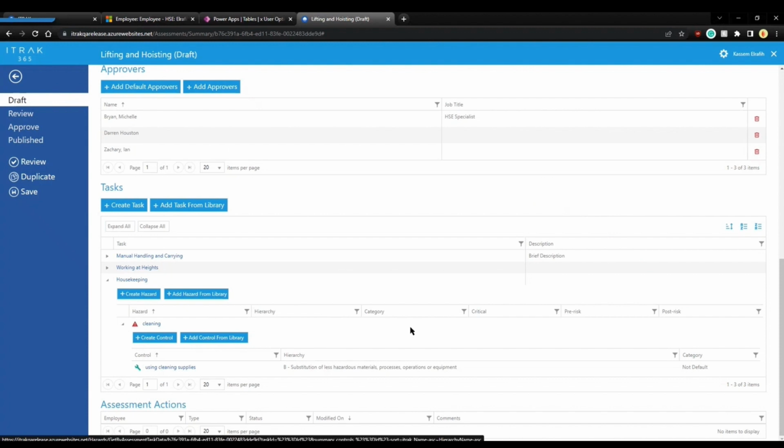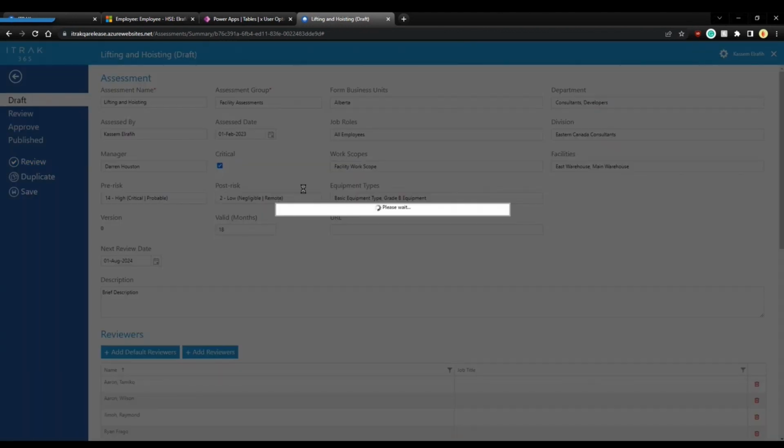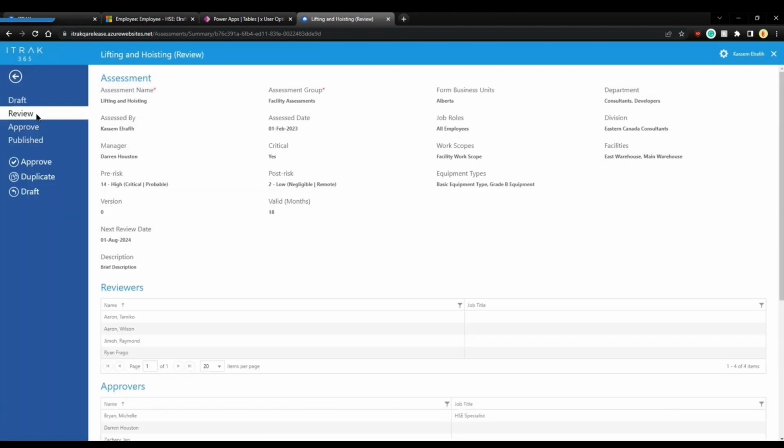So once we're finished all of this, and we feel like we've created the assessment out in full, we can then move it to the review status, where Raymond and Ryan will get a review task asking them to review the assessment, as well as Eric and Aaron. So now we can see that it's in the review status, and you've successfully created an assessment detail and pushed it through from draft. For any questions, please reach out to support@itrack365.com.